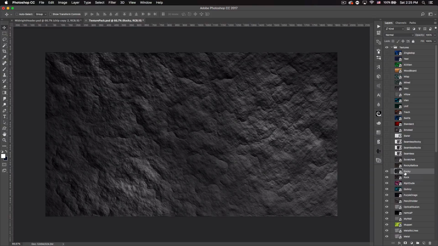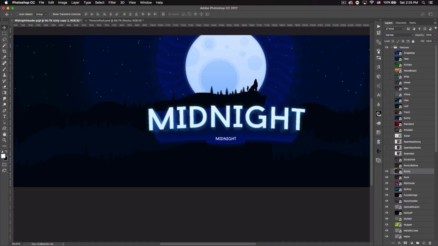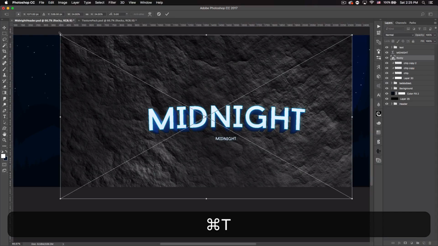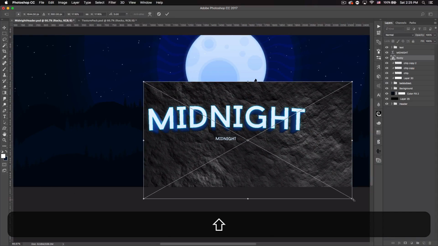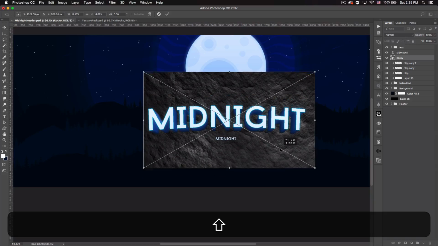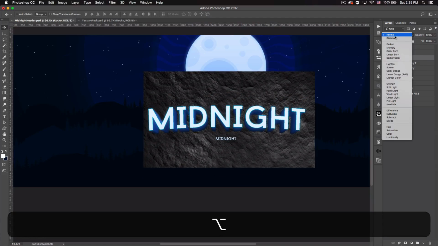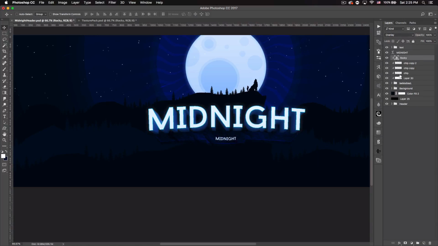But all you need is some sort of texture, whether it's rocky, grungy, or whatever. But this is just like a simple rocky texture, and I'm going to bring this on here. Command T, size it up so it fits nicely. Something like that. I'm going to Alt click, set it to overlay, and decrease the opacity. And now it just has a little more texture, looks a little more interesting.